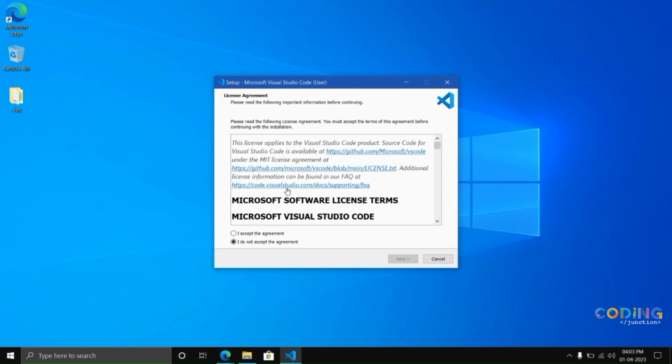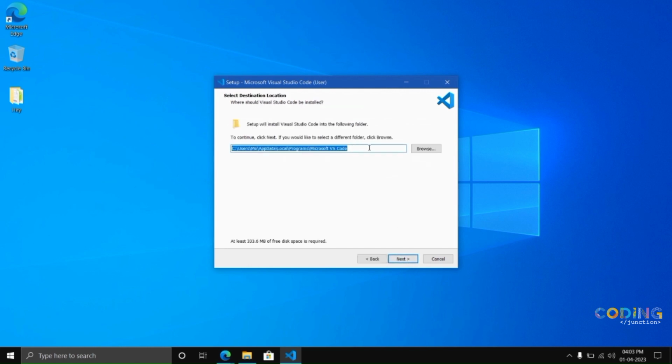As you can see, you can see this agreement up here. You have to click on I accept the agreement. You can read out the terms and conditions. Now you have to select the path where you want the VS Code. I want to install my VS Code on this path only, so I won't disturb it.